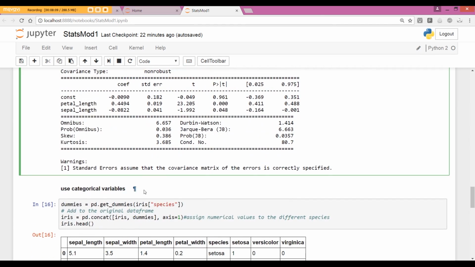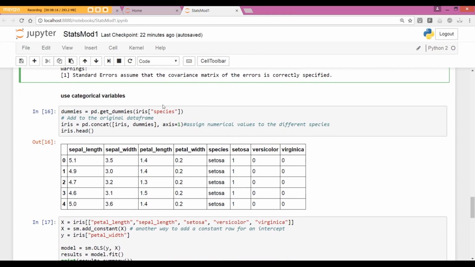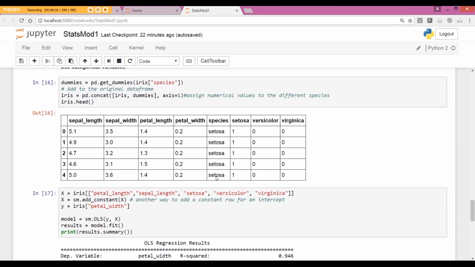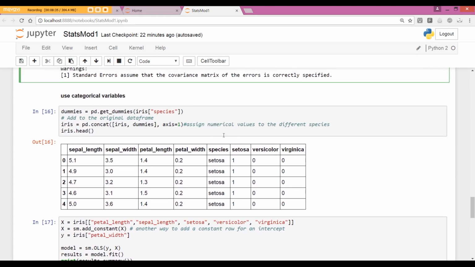Now, I can even use categorical variables, and my categorical variables are going to be species. And as you can see over here, I've assigned numerical values to the different species. Over here, setosa is 1, others are 0, and so on. So now my X is going to comprise petal length, sepal length, setosa, versicolor, virginica, and all of these are categorical variables which have numerical values assigned to them. I did that using pd.concat, and I already got the dummy variables.